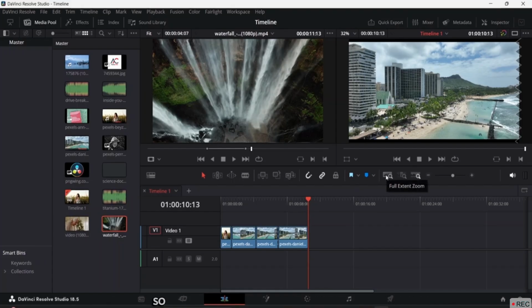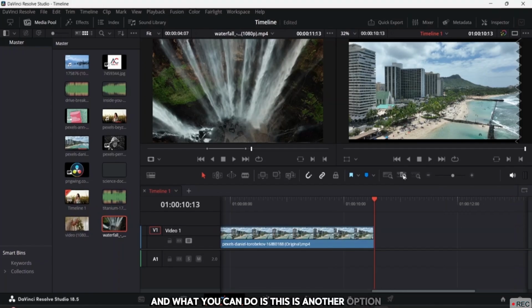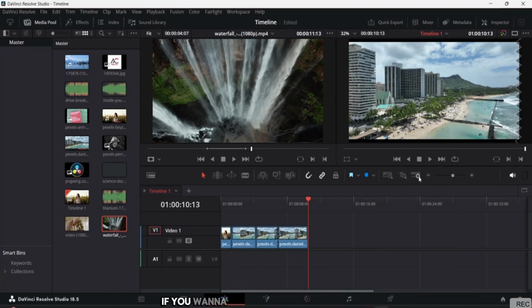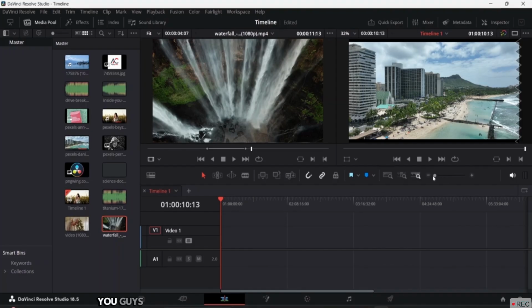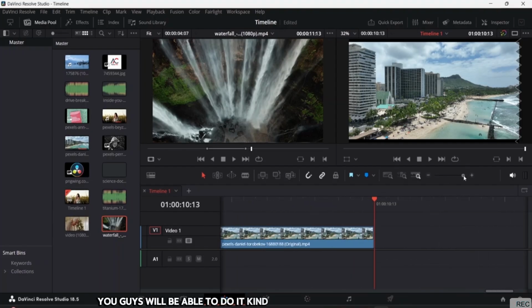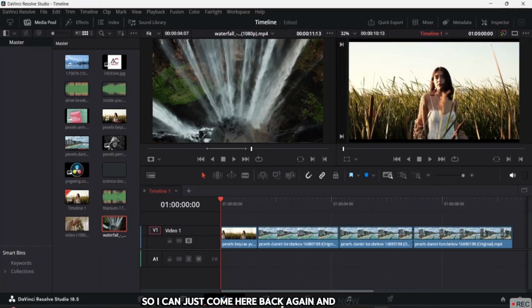Here, if you want to zoom to the full extent, as you can see, it will fill up the whole timeline and show you your footage. And this is another option if you want a detail zoom. In that case you can use this one. And if you want to customize the zoom, you can do that from here, as you can see. I can come back here again, and now again I want to see over here. So if you want, you can customize it according to yourself.